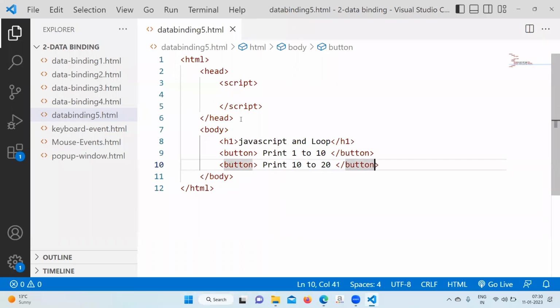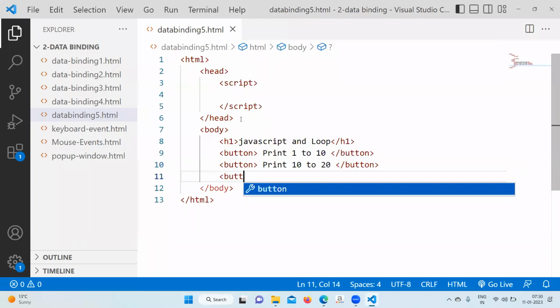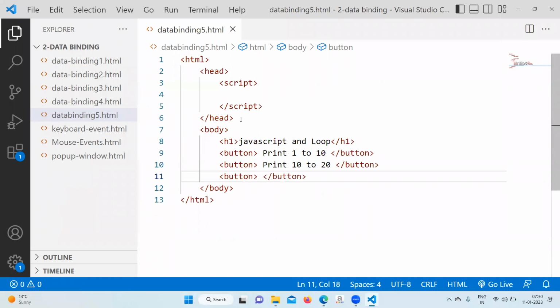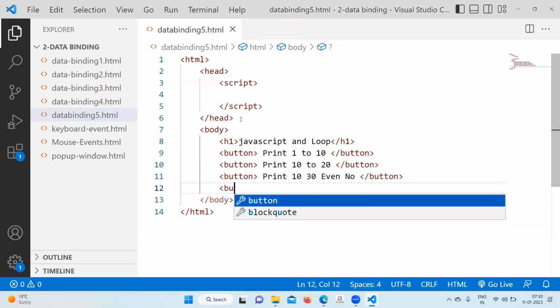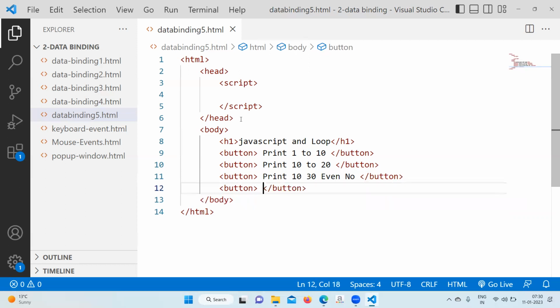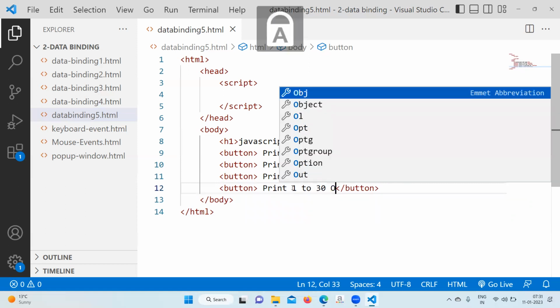Write a third button that will print 1 to 30, even numbers. Write the next button that will print 1 to 30, odd numbers.